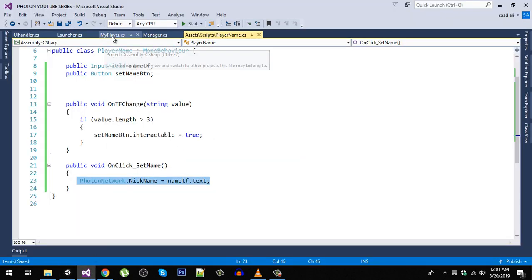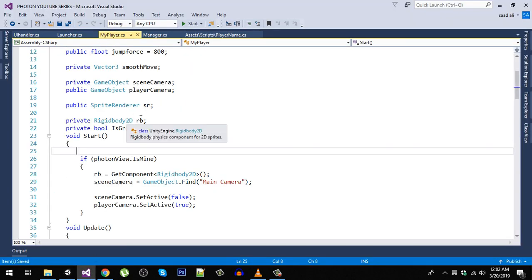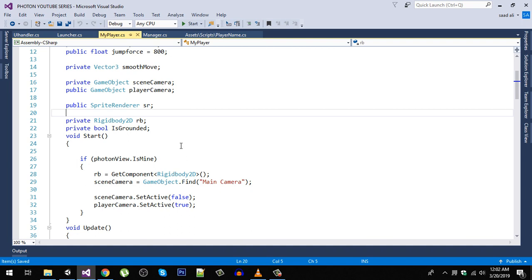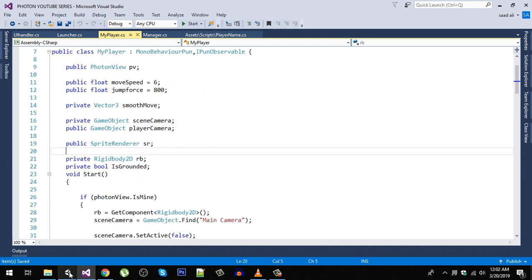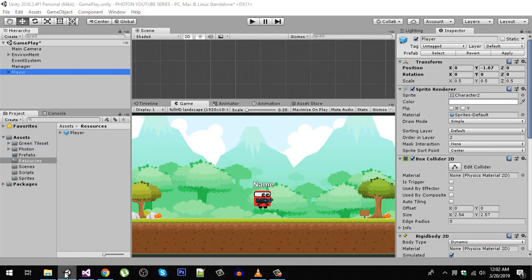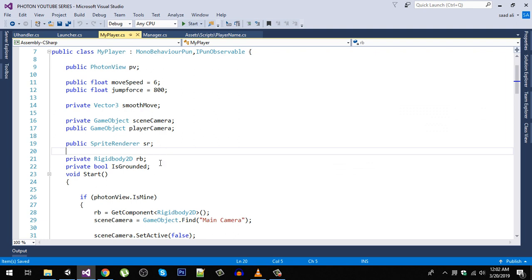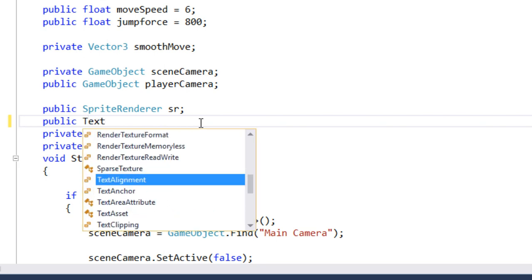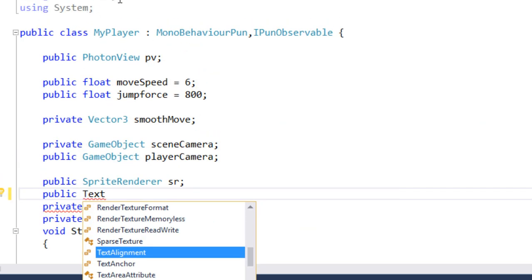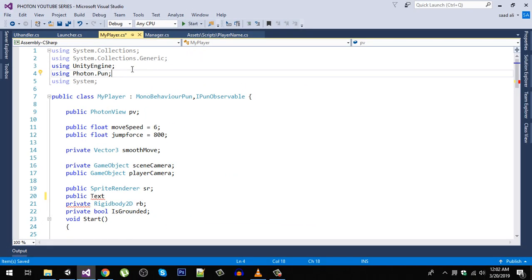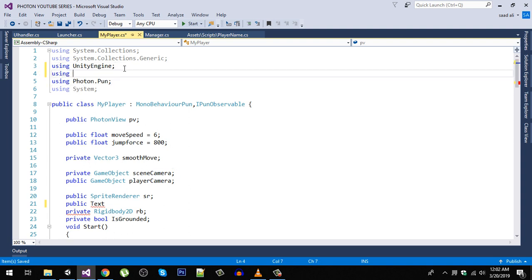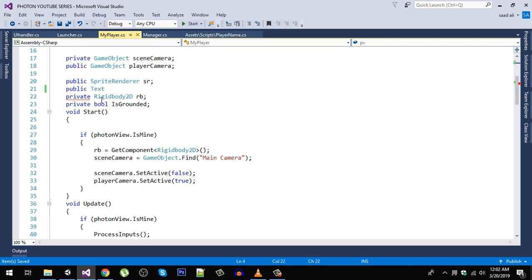So let's go back to our player script, and in here we are going to get the reference of the text which we have right here. So what I am going to do is create a public Text, and for that we are going to use using UnityEngine.UI, and now we can say nameText.